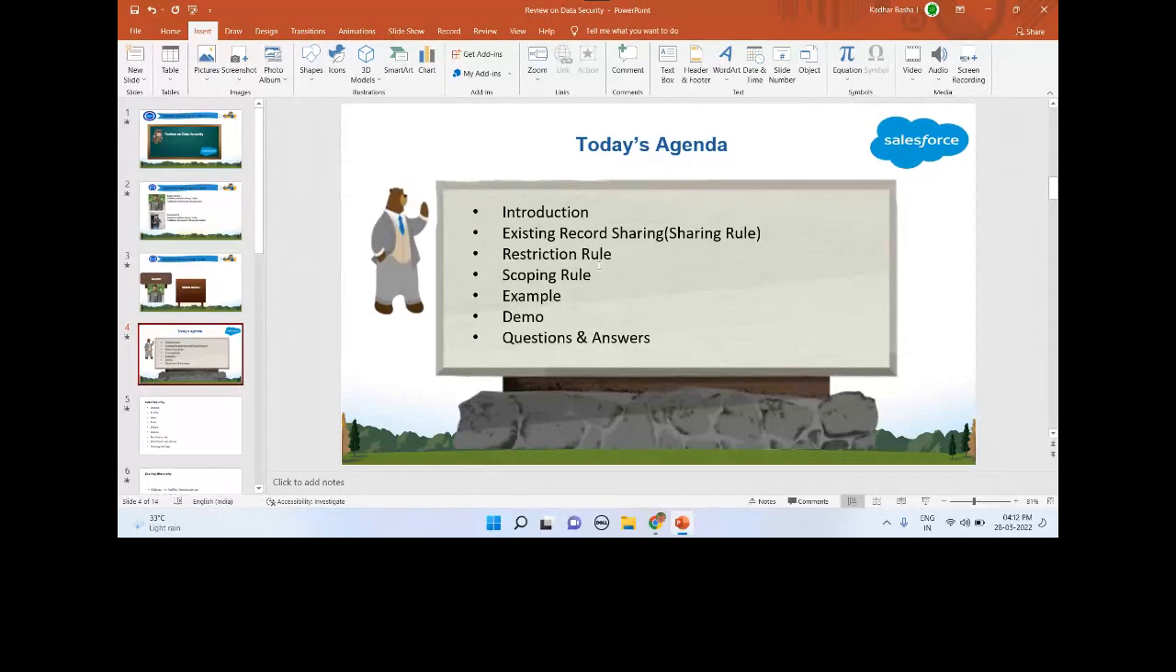The sharing rule means we give access at the record level, not at the object and field level. Sharing rules also have two categories, owner based and criteria based. We have one more rule, the restriction rule, which is new from a previous Salesforce update.